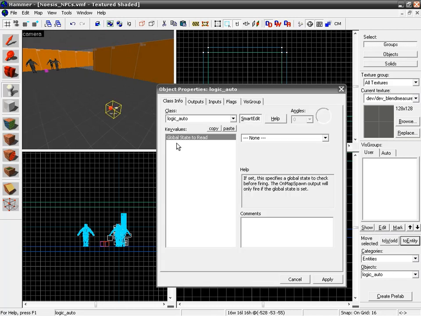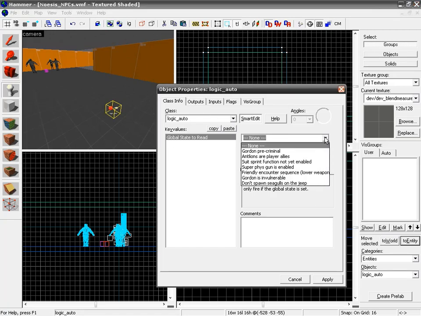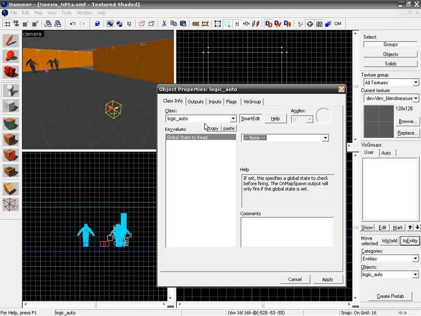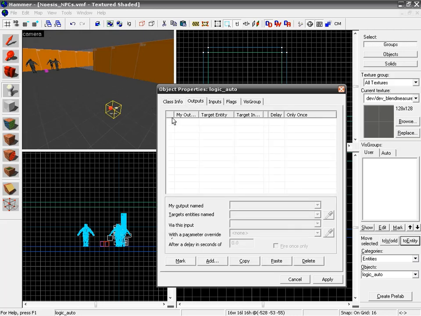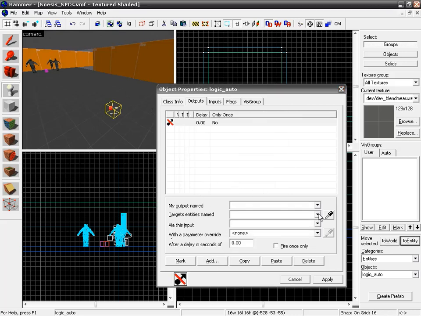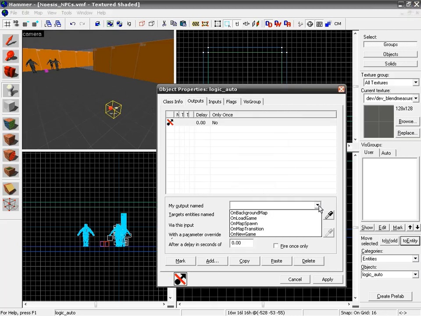So we can open it up, and as soon as our map loads, this will fire an output. There is some criteria you can select that it would need to meet first, but in a general case, a logic auto will simply fire a bunch of outputs as soon as your map starts, which can help get things moving. So you don't have to actually trigger anything by walking someplace. Everything will just start moving when you start your map. So let's just do that. We'll switch to the Output tab. We'll add an output to our logic auto, and we're going to trigger saying onload game. You could also do it on the map spawn, which might work best for us.